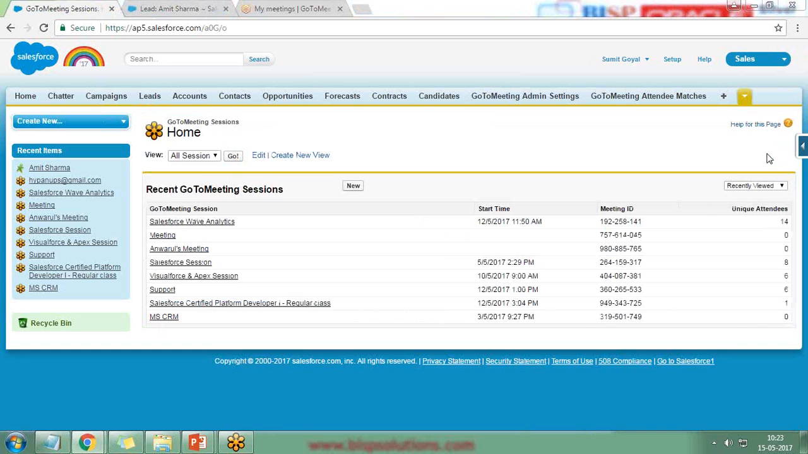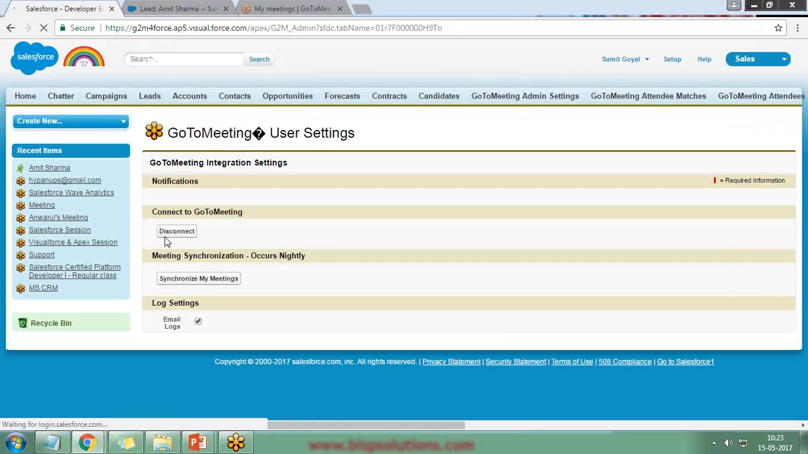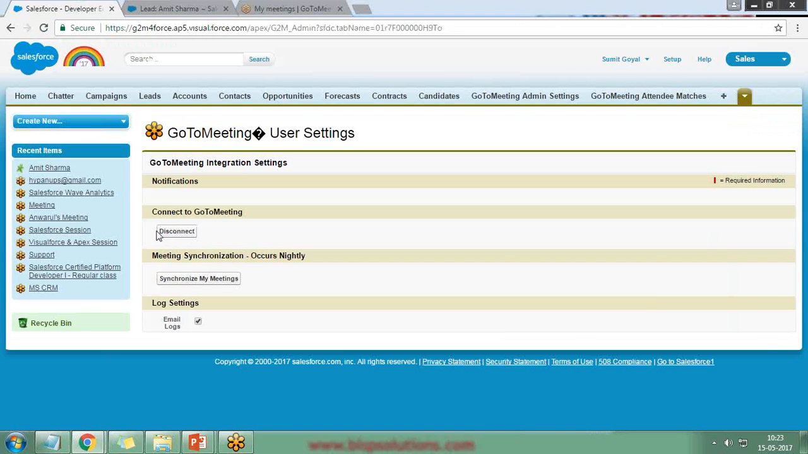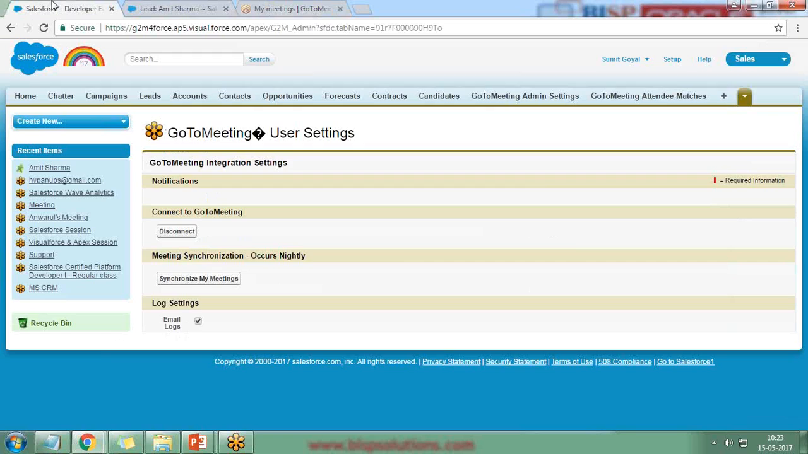Anytime if we want to close the GoToMeeting integration, we simply click on GoToMeeting user settings, and we have an option called disconnect. So we can disconnect from the GoToMeeting, and we can connect to another one, because as you can see here, this GoToMeeting is going to expire in 9 days. After 9 days, I would like to integrate it with a new GoToMeeting ID. So I will disconnect it from here and integrate it with the new meeting ID.